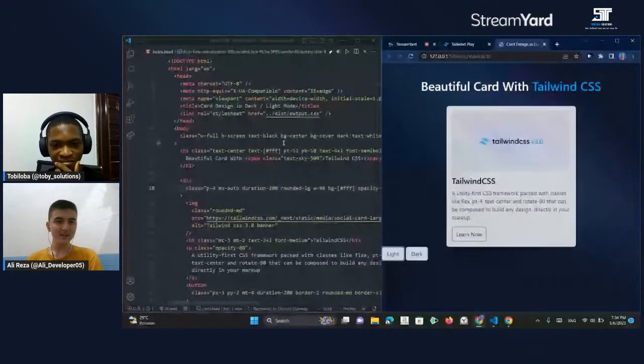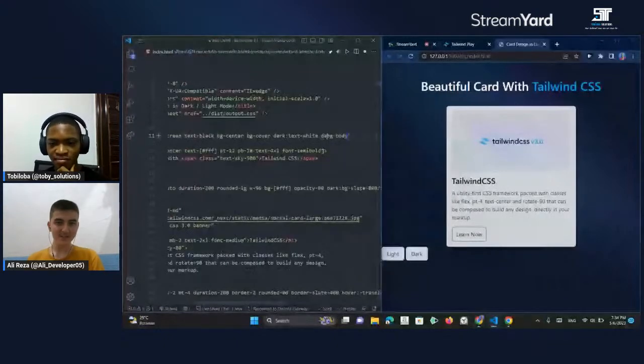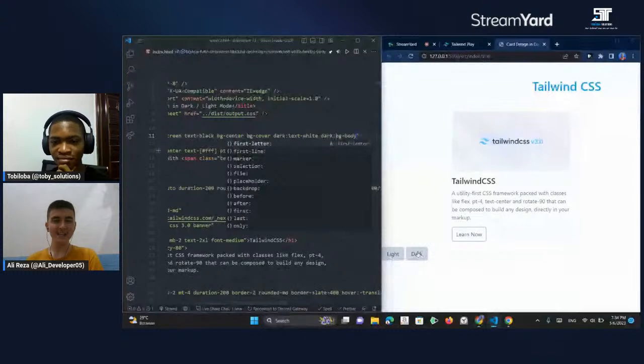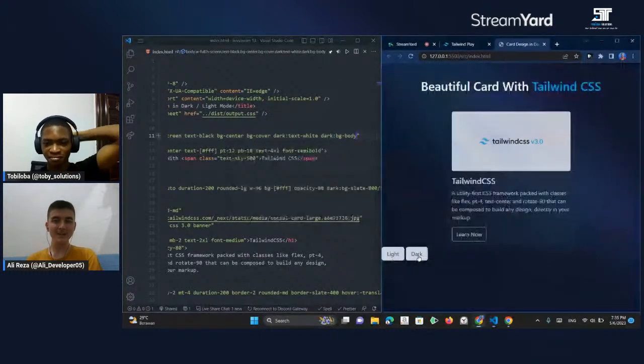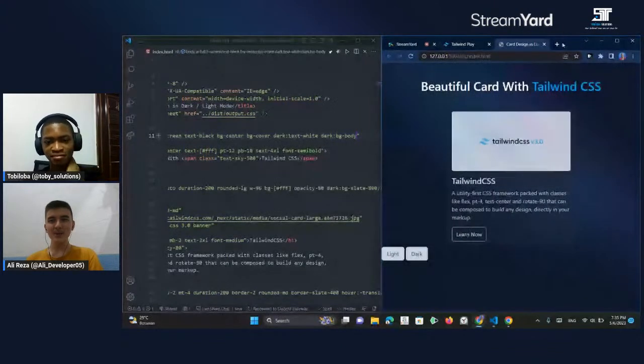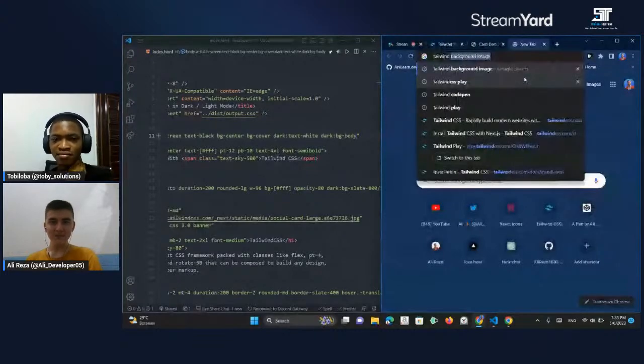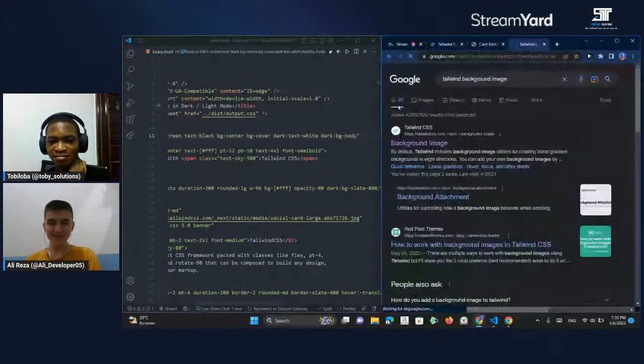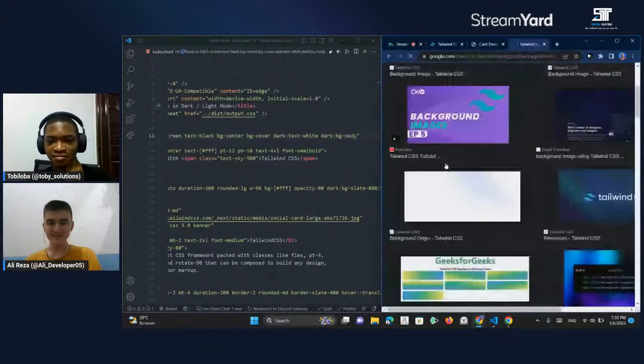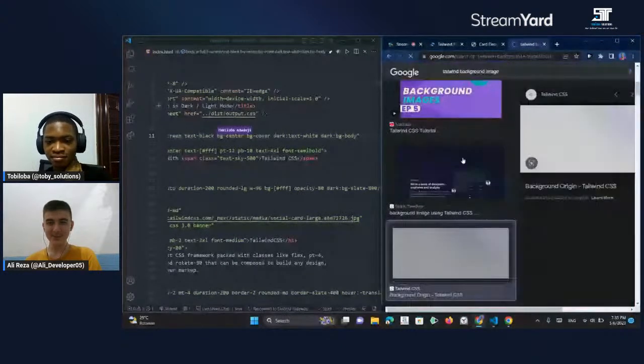The BG, like the one that I use, BG body must be in the dark mode. You see, we are not getting any background image, but when we go to the dark mode, we see the image. So I will need an image for the white. I'm going to search Tailwind background image. I'm looking for the white background. I will take this one, which is white.